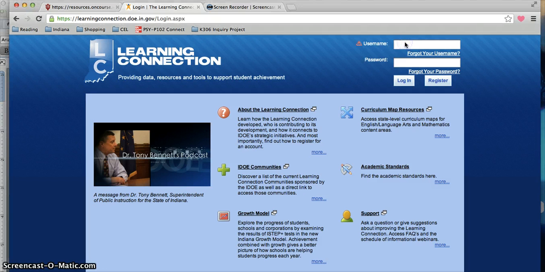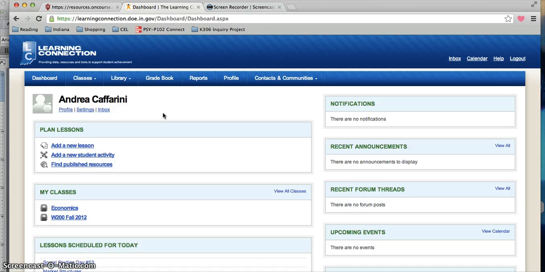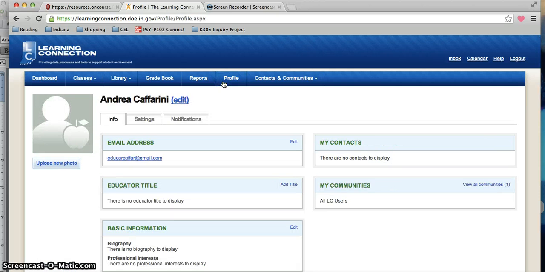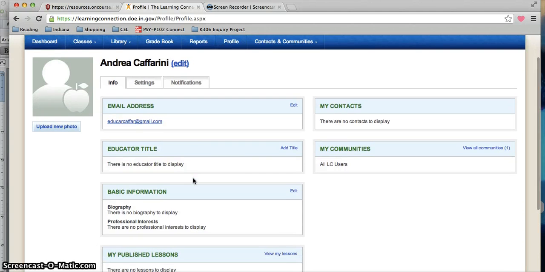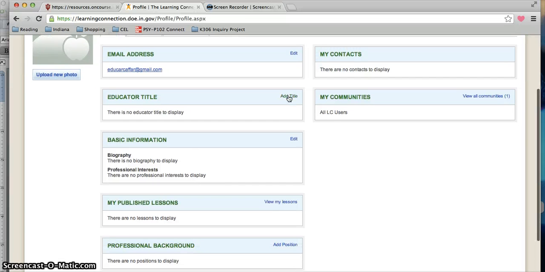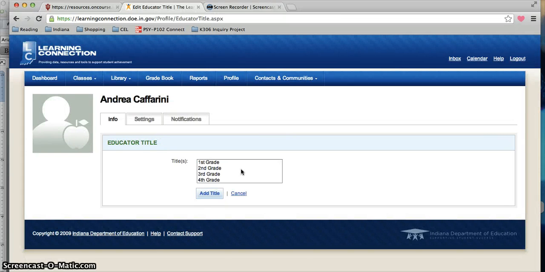So first thing you're going to do is log into the Learning Connection. And then from the home page, you will select the profile icon on the top navigation bar. And from here, we will be able to change some of the basic information on your profile. Today, we're going to add a title to your profile. So go ahead and select your grade level.